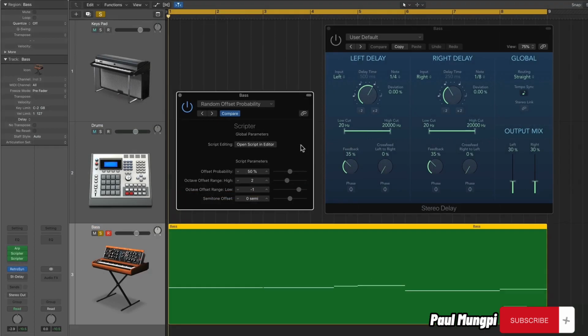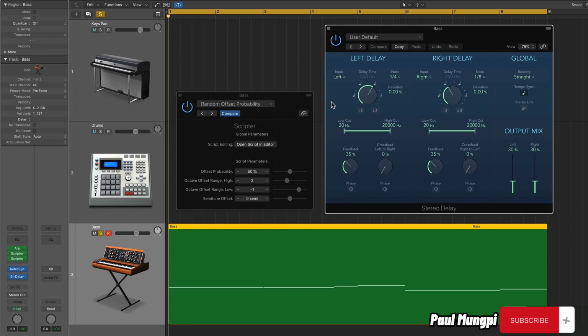And if you want to further randomize the bass line, you can add the random offset probability to this as well to set a probability that the notes will be altered in some way. And then to give it a bit of ambience and a bit of rhythmic motion, I'll add in the stereo delay as well, just to give my bass line some echo.